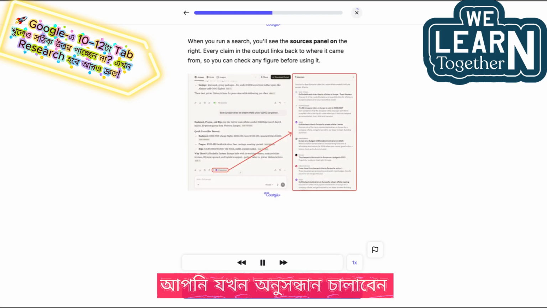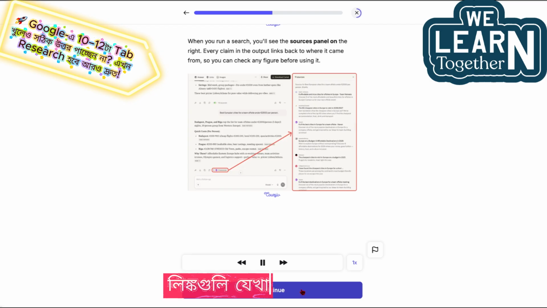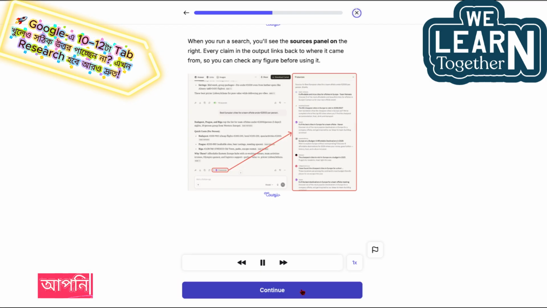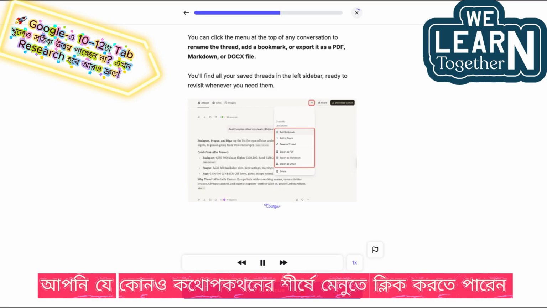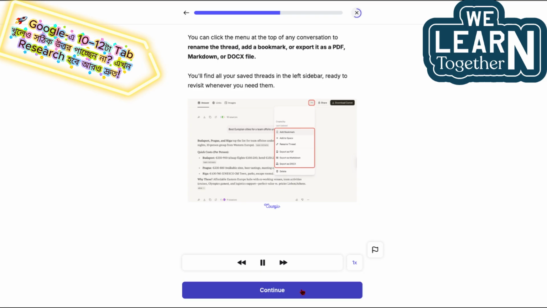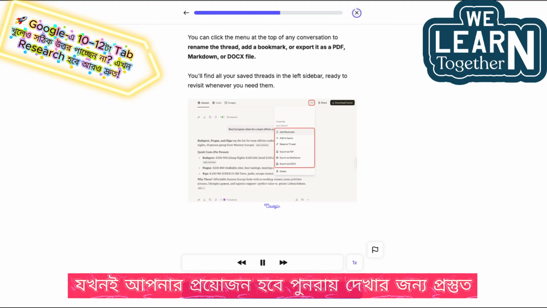When you run a search, you'll see the sources panel on the right. Every claim in the output links back to where it came from, so you can check any figure before using it. You can click the menu at the top of any conversation to rename the thread, add a bookmark, or export it as a PDF, Markdown, or DOCX file. You'll find all your saved threads in the left sidebar, ready to revisit whenever you need them.